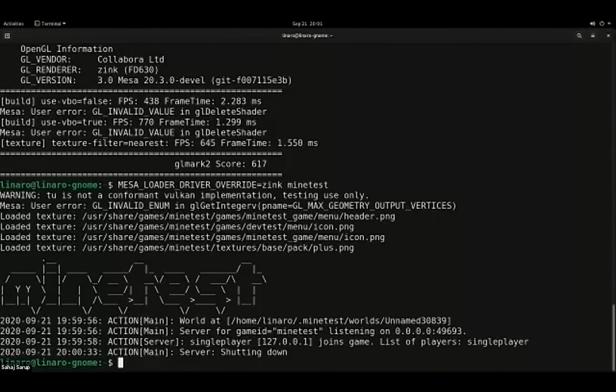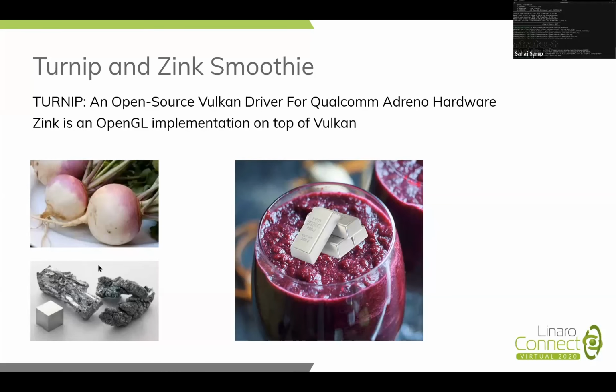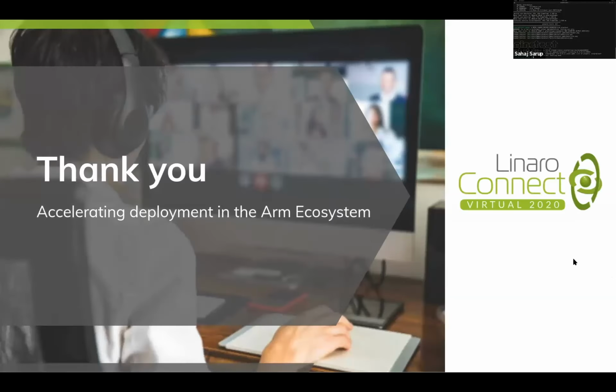I hope these developments go forward, because open source GPU drivers just make life easier to bring ARM to desktop. And any questions there may be.